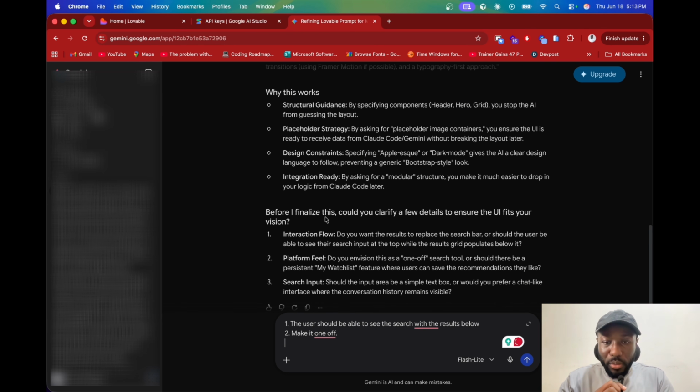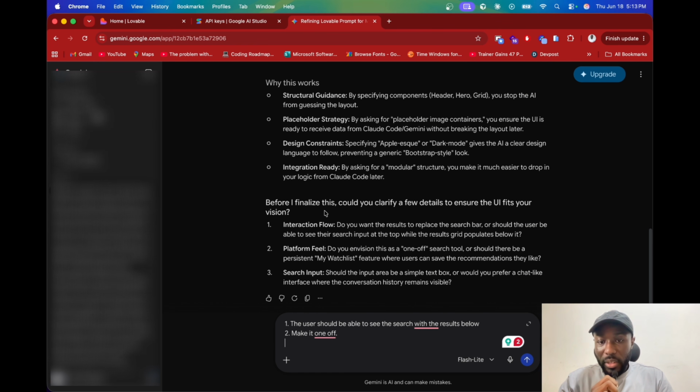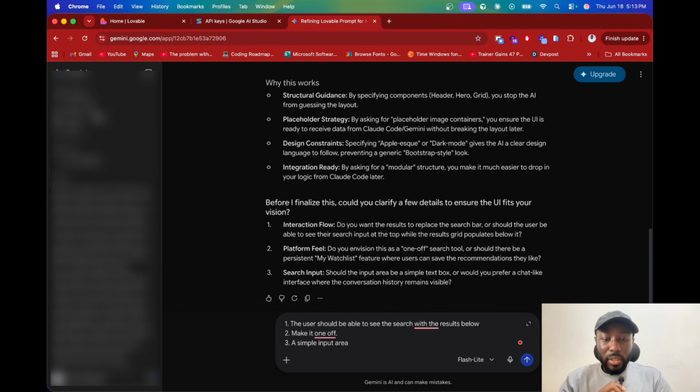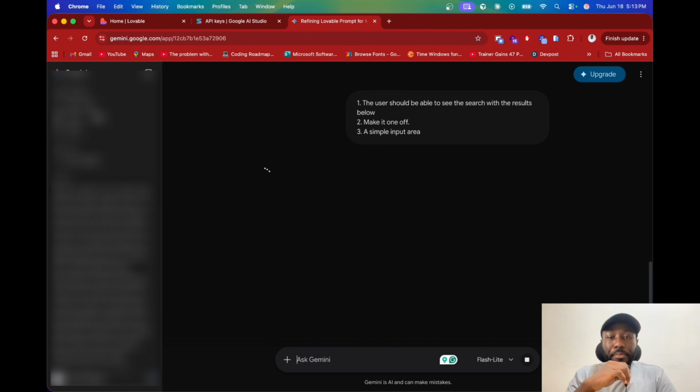Search inputs. Should the input area be a simple text box, or would you prefer a chat-like interface where the conversation history remains visible? Simple input area. Okay, so we have this. Let's see what it does.